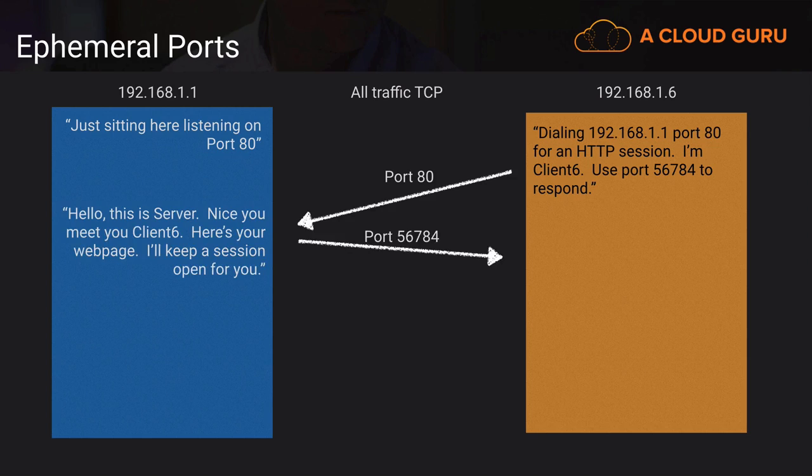And so the server says, hello, this is server. Nice to meet you, client 6. Here is your web page, and I'll keep a session open for you, and it's going to respond back using port 56784. And the client says, thank you, sir.